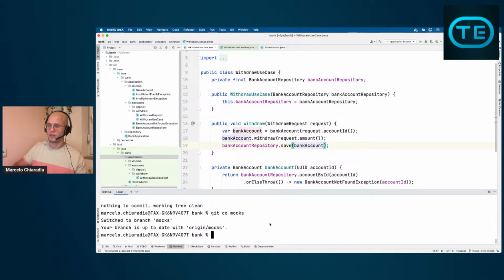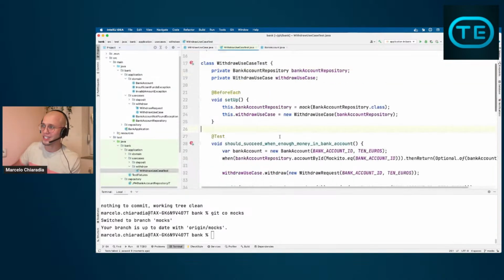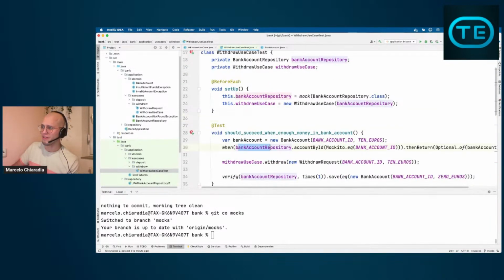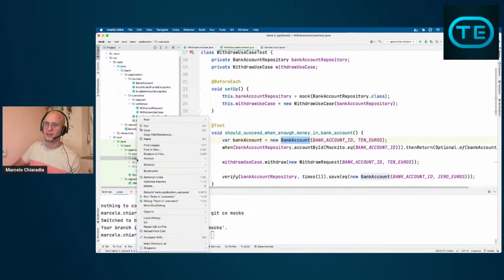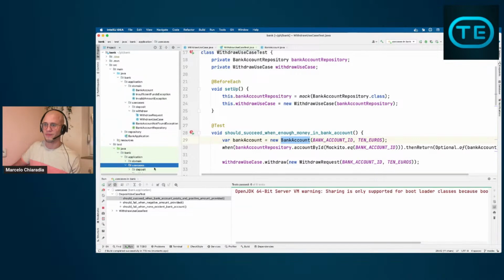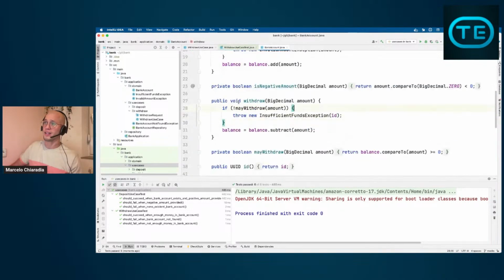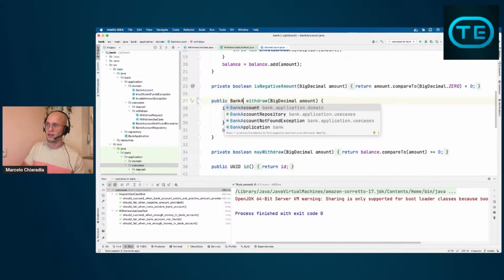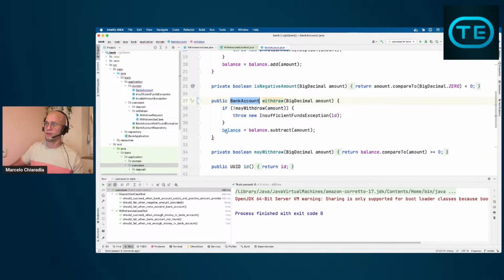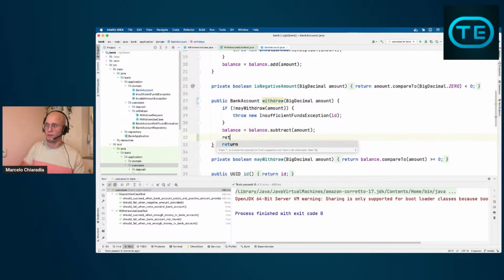There it goes. So with mocks, we pretty much have the same implementation, but you can see that our test is still using mocks for the repository, but for the bank account, it's using the real implementation. It doesn't use a mock like we had before. Let's run all our tests. Yeah, they run pretty good. Now let's try to make the same refactoring.